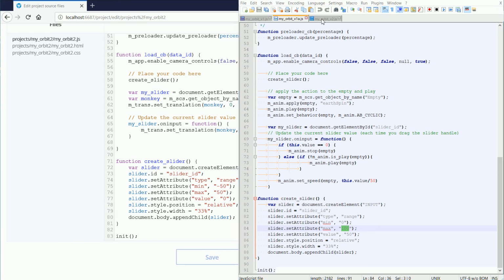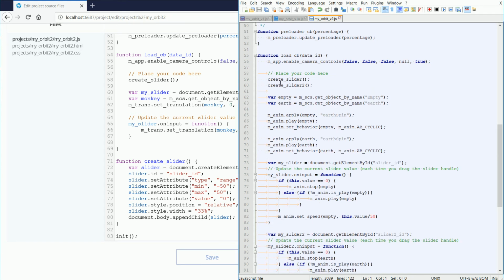I've simply copied and pasted to make a second create slider function. Next, I use getObjectByName to get a link to the empty as before, but this time I also get a link to the Earth.